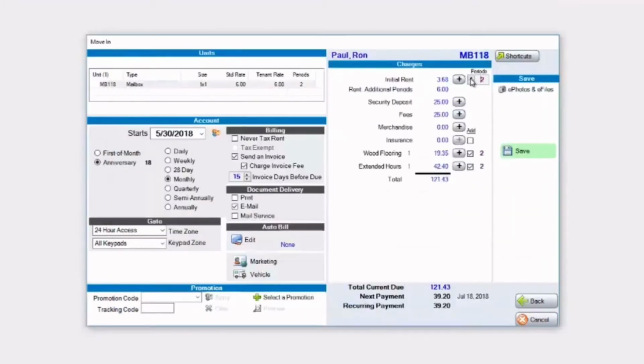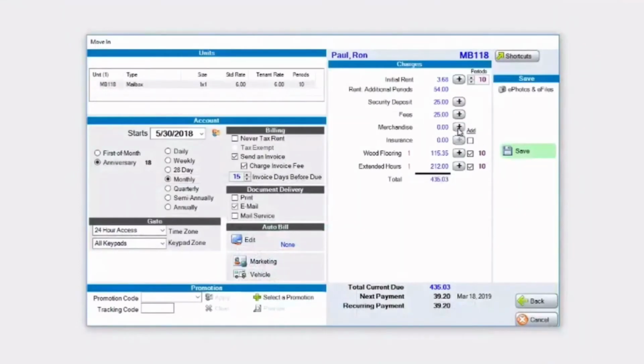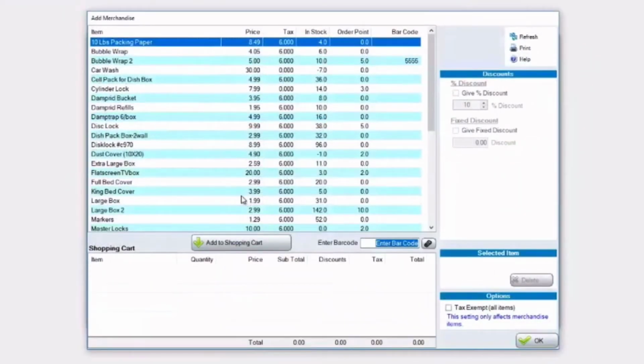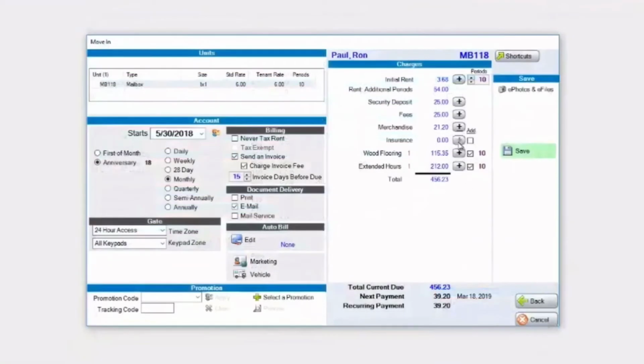You can add additional months by clicking on the periods. If you allow or have the setting to do so, you could have a security deposit which could be edited. You can add an administrative charge and or discount it. You could sell merchandise, boxes, locks, or whatever merchandise items you have in the system. Double click on the item and now it's added to their account. You could add insurance if enabled, and then you can have up to 8 recurring charges on someone's account.